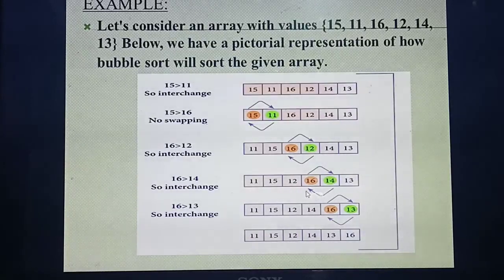So 14 needs to come here and 16 needs to come there. Next, 16 and 13. See, 13 needs to come here. Again, 16 needs to come here. So this algorithm will work until you get the sorted array.